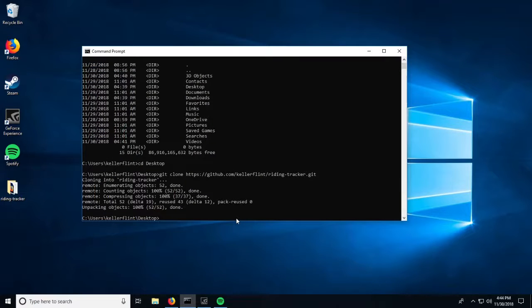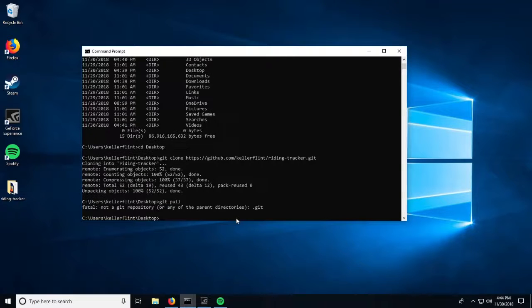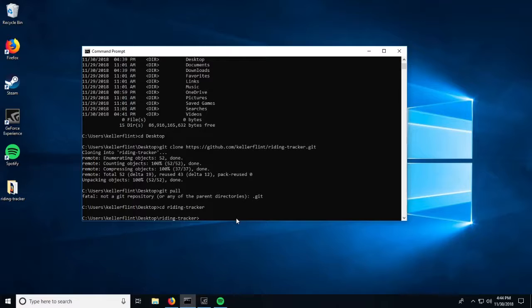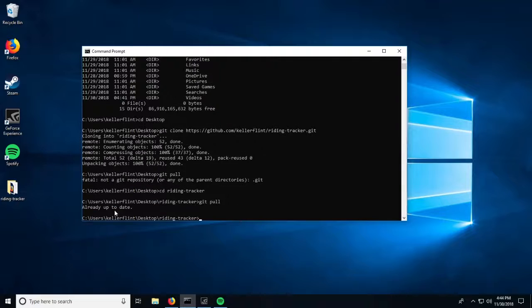When you first clone it, it'll copy all the files directly, but anytime afterwards, before you make changes to this, you want to say git pull. First change directory into the writing tracker itself, and then now you're actually in the directory. And then you can say git pull, and what git pull will do is check if I've made any changes to the writing tracker, and it'll pull them into your local changes so that we're up to date on the same things.